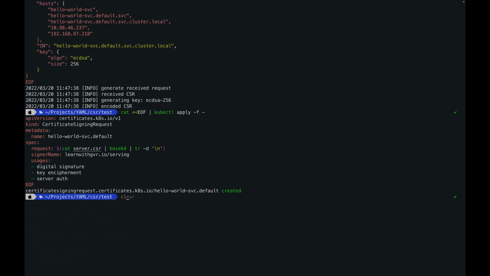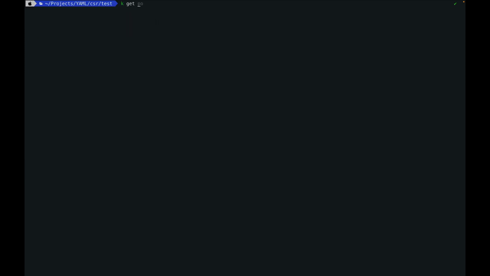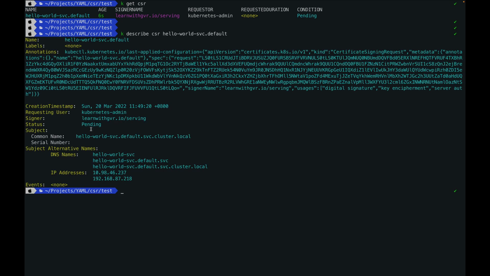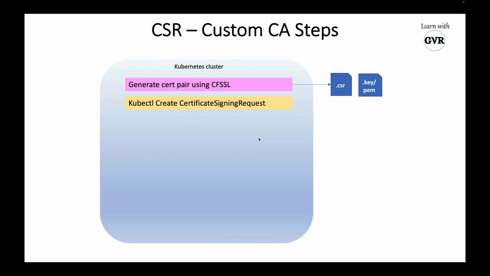Perfect. And it's created. Now how to check that? kubectl get CSR. The hello world CSR is created 6 seconds back. Who is the signer? learnwithgvr.io, and Kubernetes is still not aware of it, and the certificate status is pending. By the way, the creator is Venkat, I am the creator. Now kubectl describe CSR. When I describe the CSR, the signer is definitely an external signer, not a Kubernetes default signer. So some organization, and these are the alternate domain names and IP addresses.